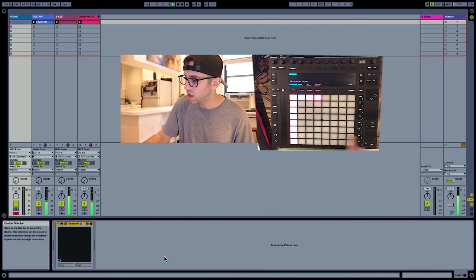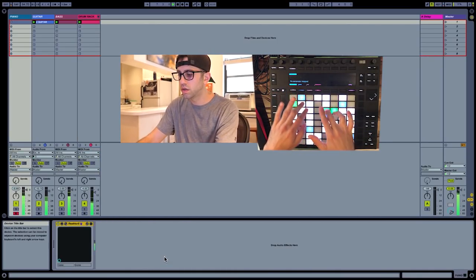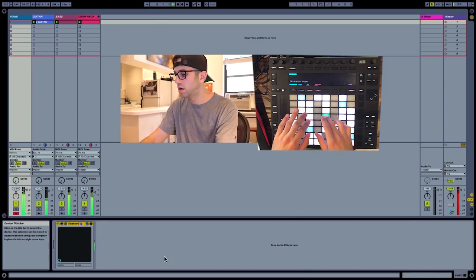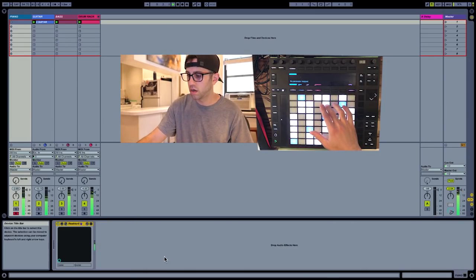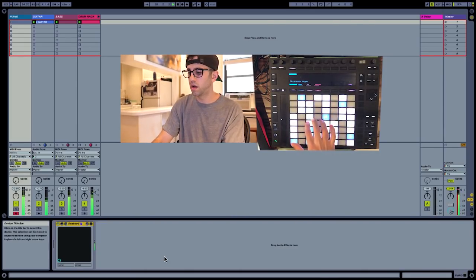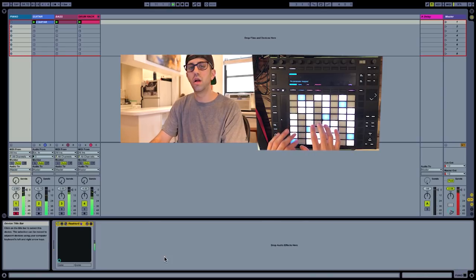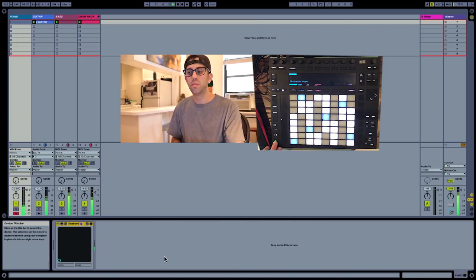Cool, so now I have piano selected, go to notes mode. Wrong note? Alright, I'm going to end this now. But you get the point.